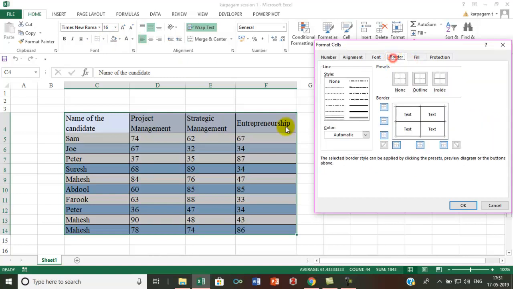And when it comes to a border, I have used the inside border. If you want to make it an outline or you don't want any kind of border or top row, you can choose n number of options that are available in front of you.